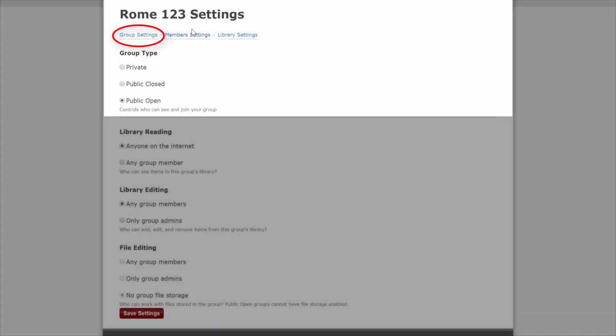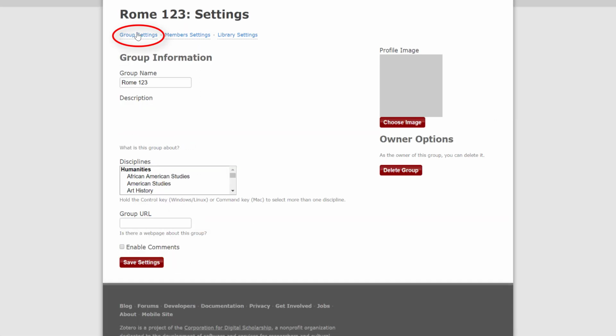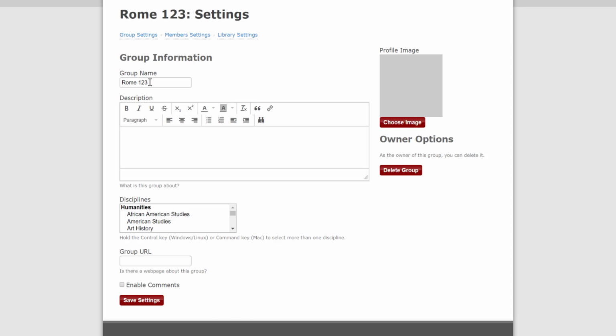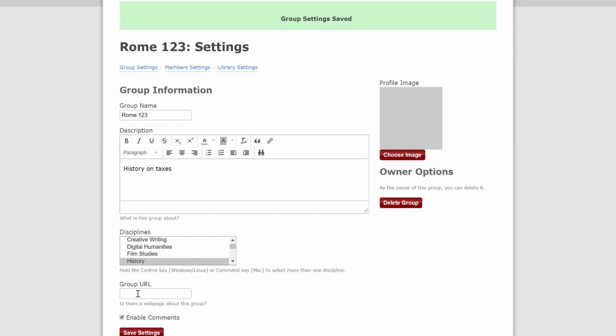So if I come back to the top here, I select group settings, I've got my name, I could add a description, or any information you want in there, and you put your discipline in there as well. So I'm just going to select history, and if there's a website about the group you're sharing, you could pop it in there. And if I want, I could enable comments, but now save settings. I've now got my group all set up.